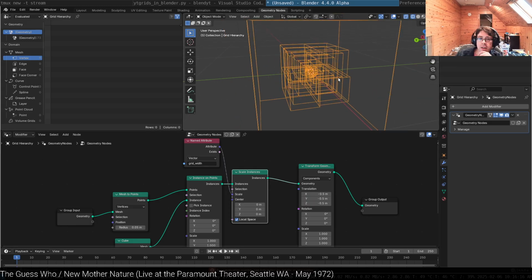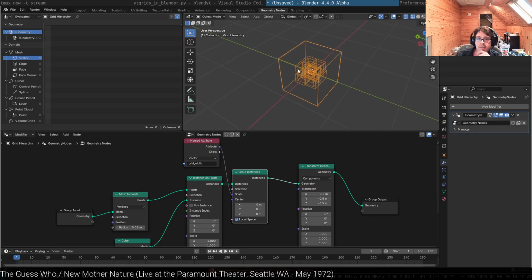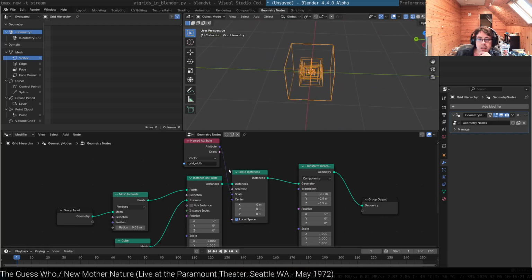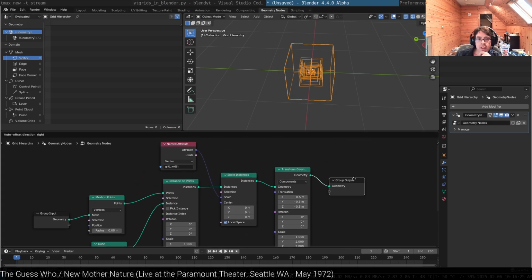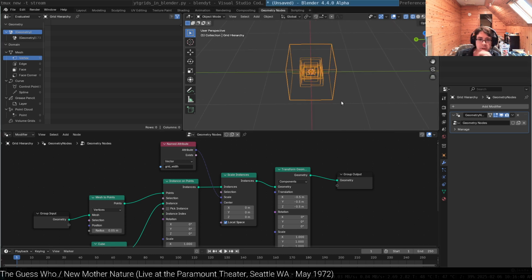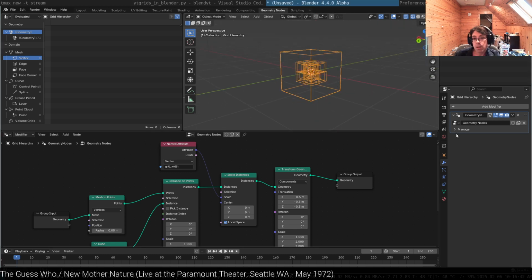Okay, so now I've got my grids right there. That's nice. So we've got our grids in. That was surprisingly easy. All right, now let me add a wireframe modifier.